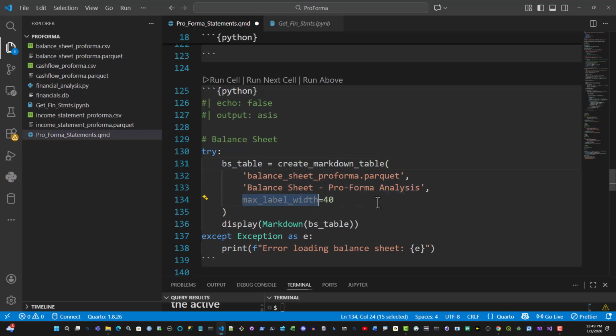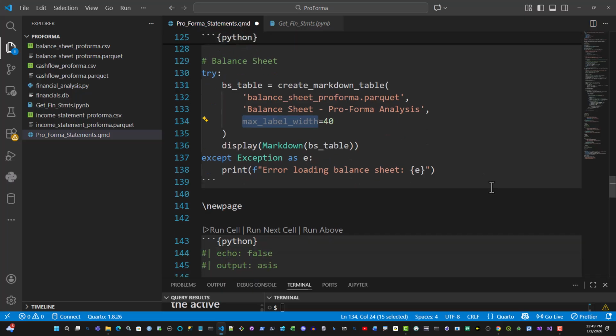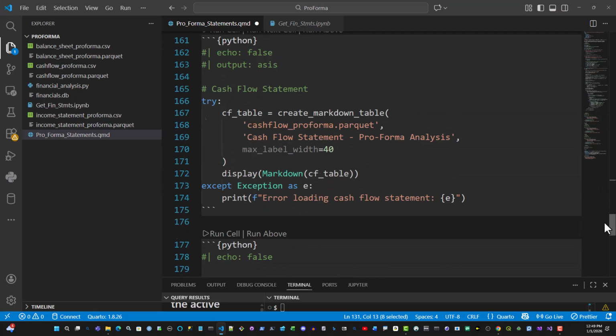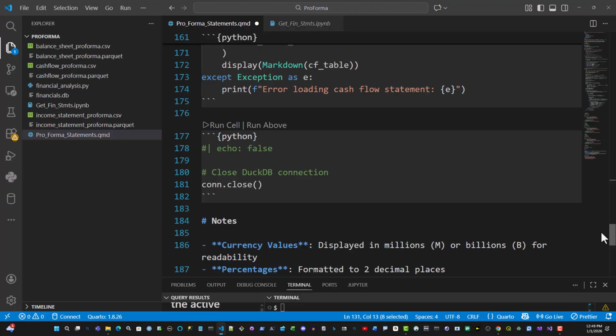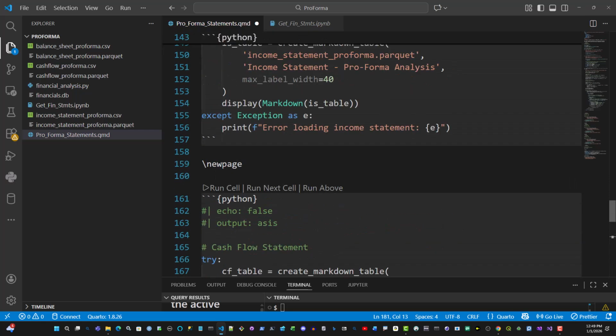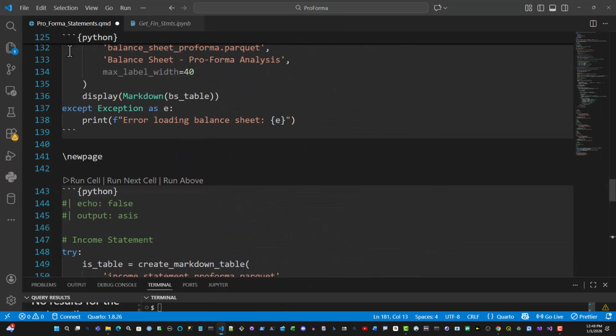And here you can set the max label width. So that would be the name of each account basically. And here you're going to display the markdown based on the output here, okay? And then there's an exception to print that out. And it's the same thing here, and it's the same thing here. So there's nothing new. And then you close the connection down here, and then there's just some stuff that explains how this is formatted, etc. So that's basically it.